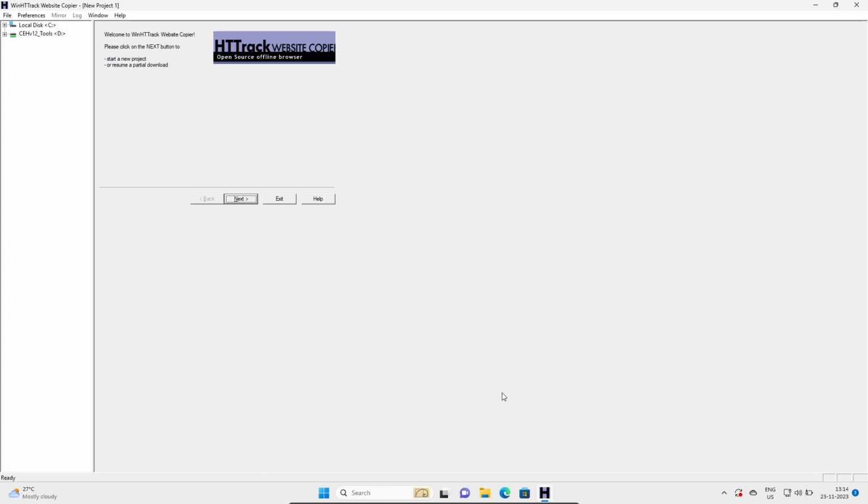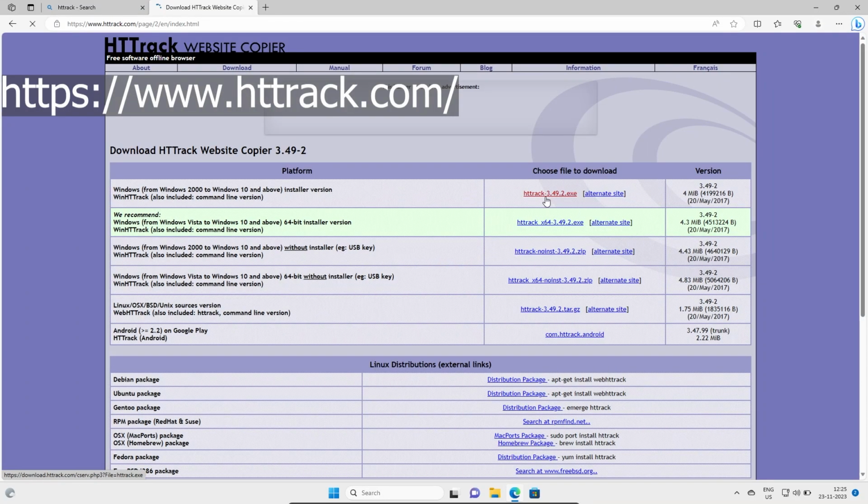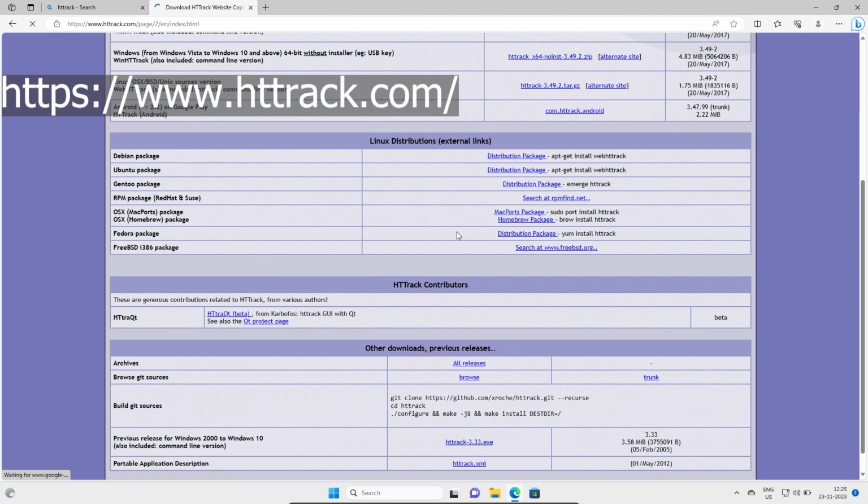To demonstrate this technique, we will use a tool called HTTrack Website Copier, which is an offline browser utility that downloads a website from the internet to a local directory, builds all the directories recursively, and transfers HTML, images, and other files from the web server to another computer. You can download and install HTTrack from their website.